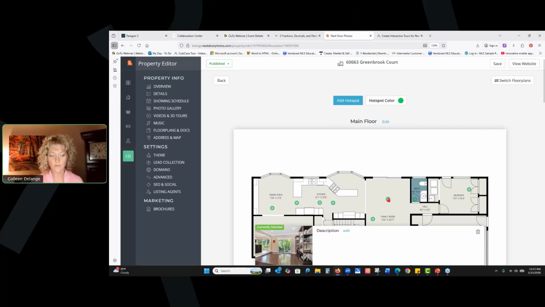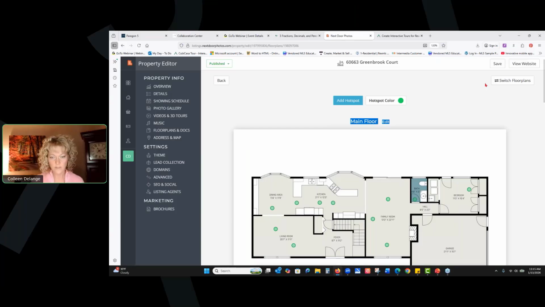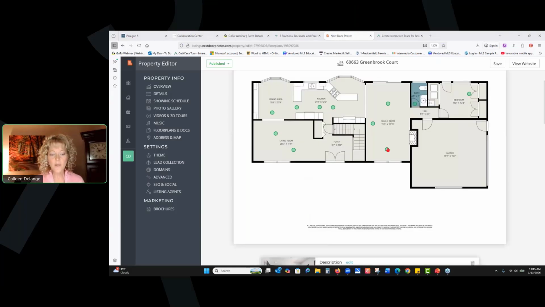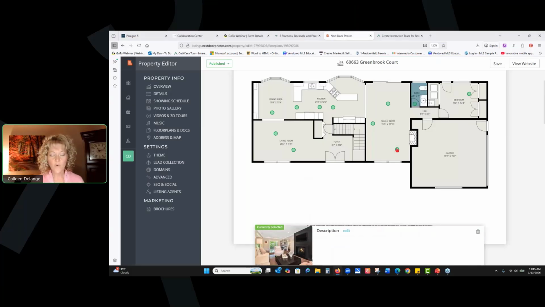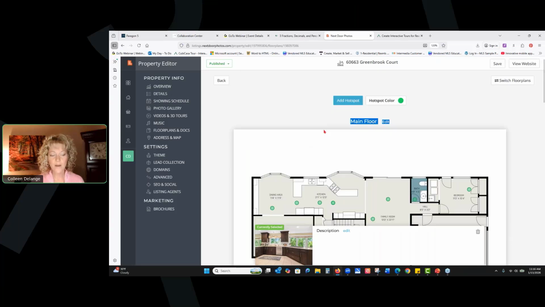So I kind of want to show you a real life example. This was my Greenbrook listing. Let me move GoToWebinar out of my way so I can show it to you. And if I want to move a hotspot that they've set up for me, I can just drag and drop it. If I want to add another photo, I can do that. So they put them in there and they label everything for you, makes it super easy.